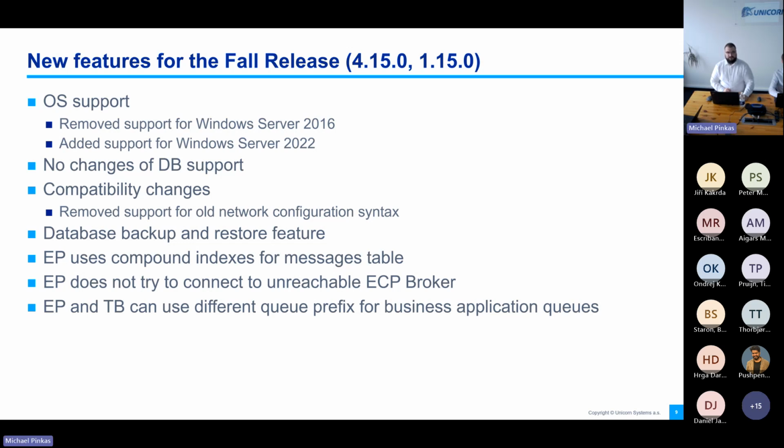ECP endpoint, since this version, uses compound indexes for the messages table, which basically means that listing messages within the database is much faster. Also, the ECP endpoint is not trying to connect to unreachable ECP brokers anymore. So if the broker URL changed and it's not reachable anymore, or if the ECP broker was removed from the network, so revoked, the endpoint will not try to connect to it anymore.